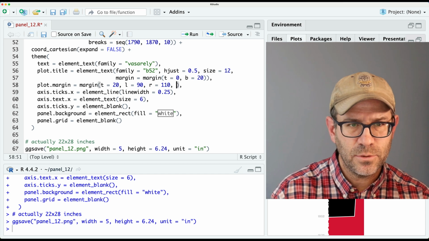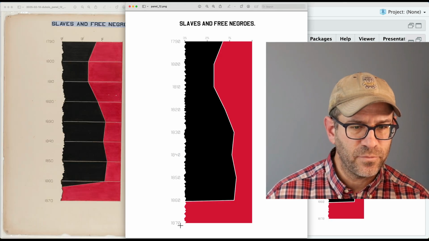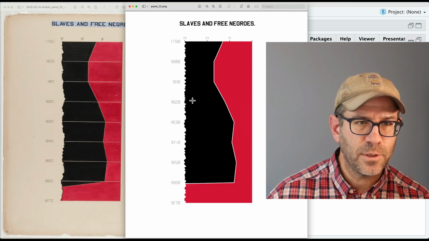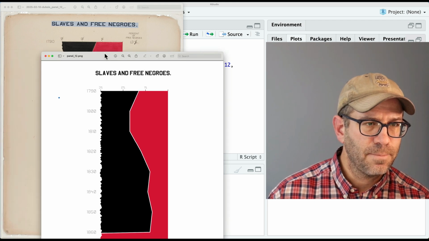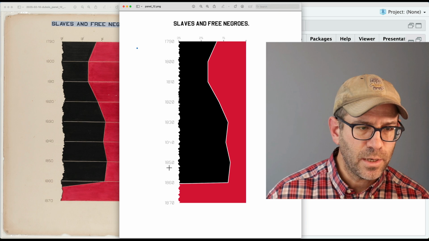And here then we can do B equals, let's do 30. So we see it can come up even further. Maybe it could go up to 70, say. And I think that's pretty good. And so I think our dimensions are pretty good. And I think the font for the years looks pretty right.